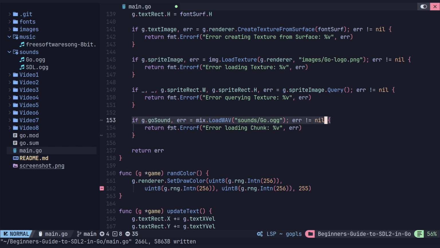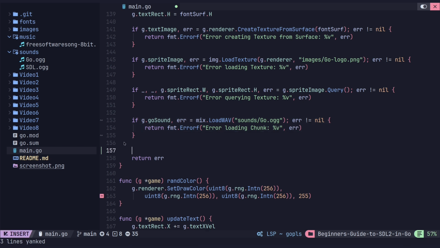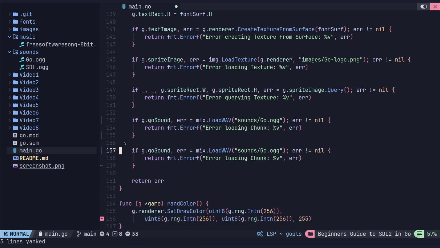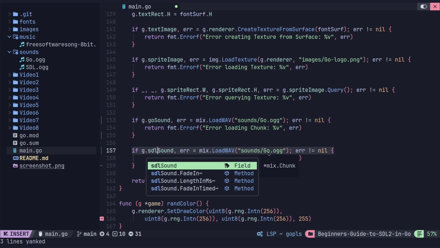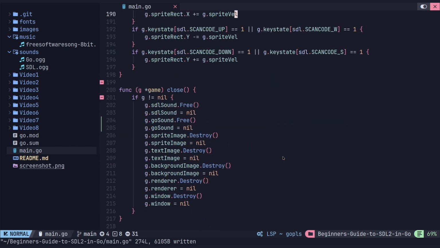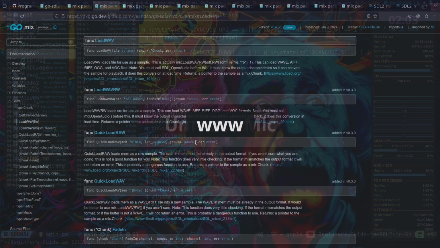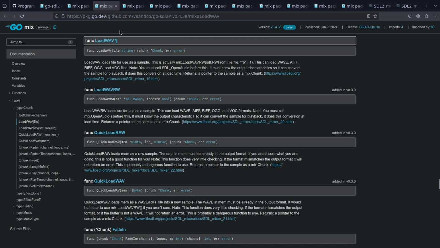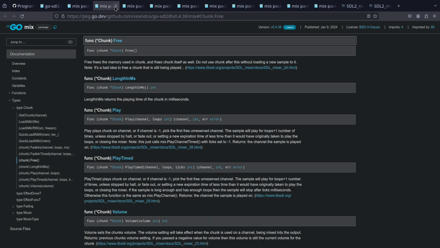Okay. Now this is going to be the exact same for the other audio, so I'm just going to yank this one down here, and this one will be SDL sound and capital SDL here. That's going to be the same. So now we're loading our sounds. We've declared them, we've loaded them, we are freeing them in the close. We're nilling the pointers. So let's go see how we would play these sounds. So we're loading the load wave for the chunk, and then we're running the free method on the chunk.